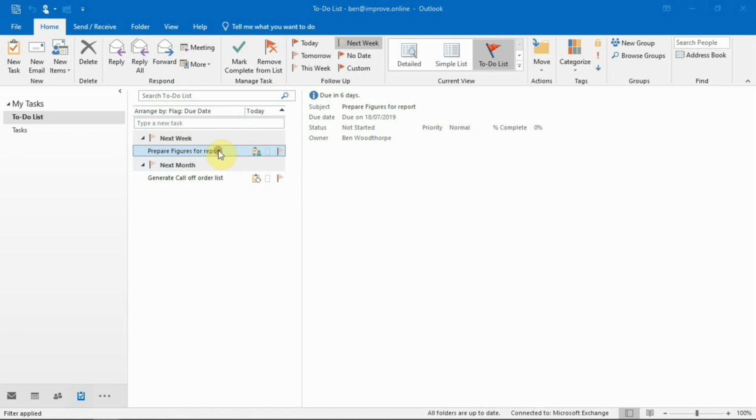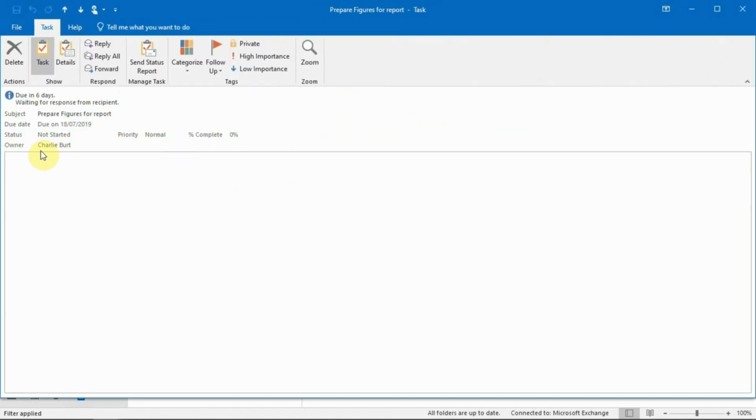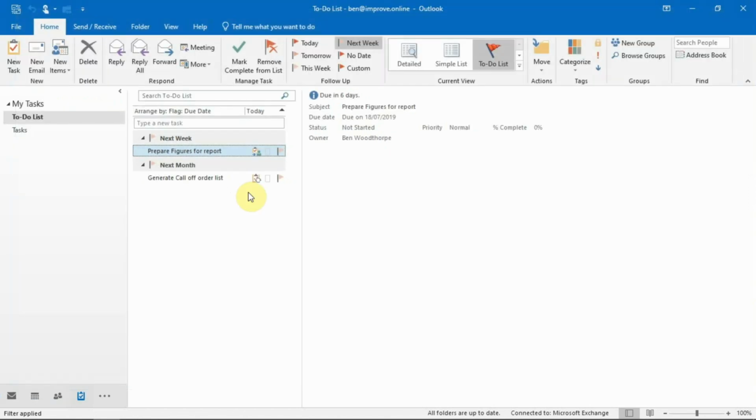So if I double click into here, can you see the owner is Charlie Burt, even though it's in my task list? So I can't really change anything about that task, but when Charlie makes changes, I will get those changes in my task list. So that is a really nifty way of allowing you to set tasks up and assign them to other people in your team so that you can share workloads.